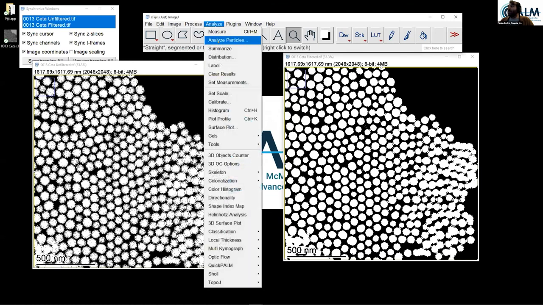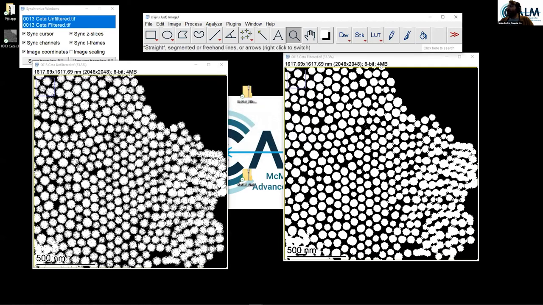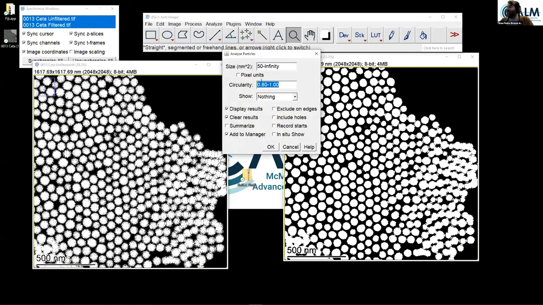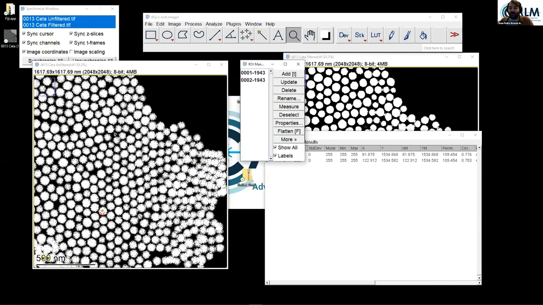Okay, sorry. I think I know what it might be. The size might be a bit too generous, or the circularity. So let's put circularity at 0.5. So now it found two objects. Okay, so I'm not going crazy here. So what was the issue? It's probably the circularity issue.